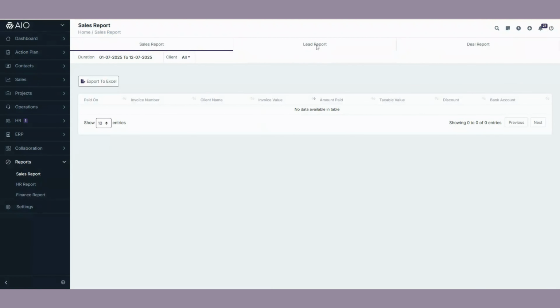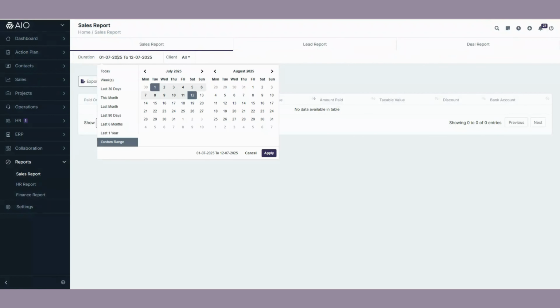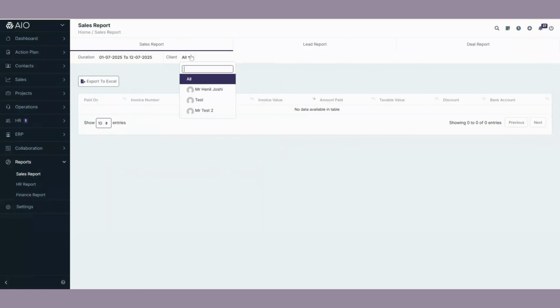In the Sales Report section, you'll see three options in the top row: Sales Report, Lead Report, and Deal Report. First, select the time duration for which you want to analyze sales data. You can also narrow down the report using the client filter to see sales specific to that client. Right now, there is no data available in the sales report. Simply click the export icon to download the report as an Excel file.